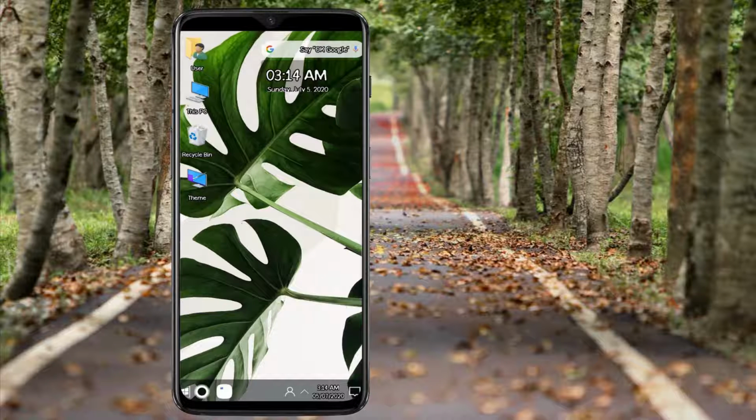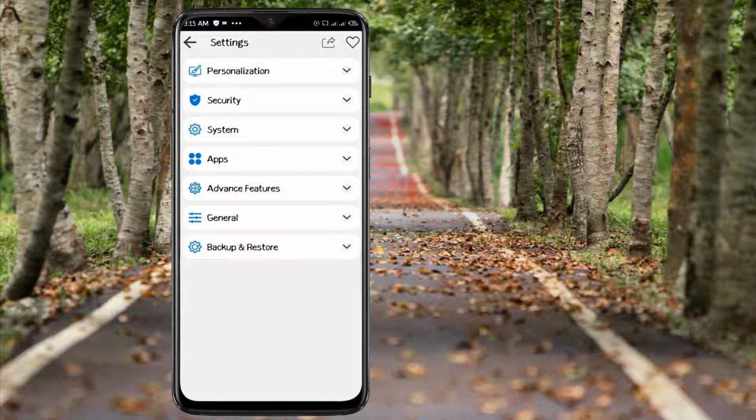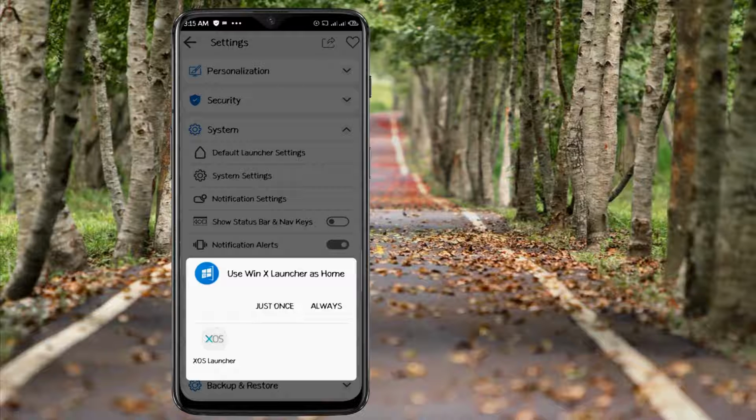Also, you can use another method, that is you can long press on your desktop and you select settings. And when we move to the system option, we click on the drop down here, we have the first option, that is default launcher settings. When we select that and I select the launcher on my phone, it is going to bring me back to my phone's launcher.